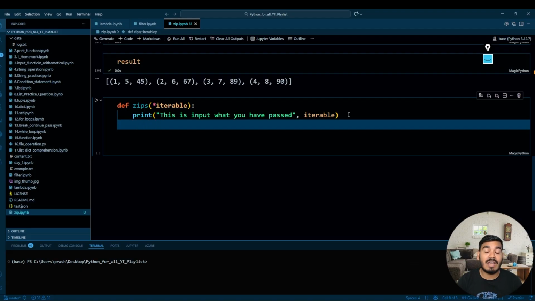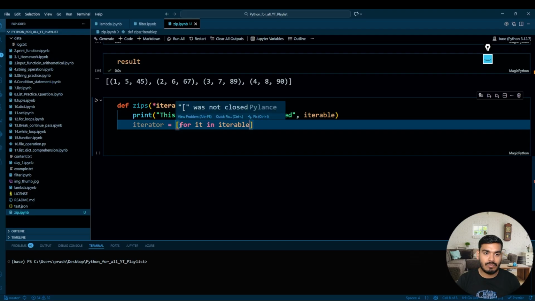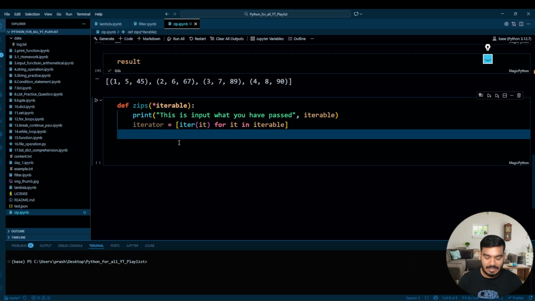After that, I'll take one variable over here that is called iterator. Iterator equal to, over here, for iter, iter is a key function, or you can say reserved word, so I'll write it in this iterable. Okay, and then over here iter of it. What is iter of it? I'll explain that also. Just have patience and try to understand this.